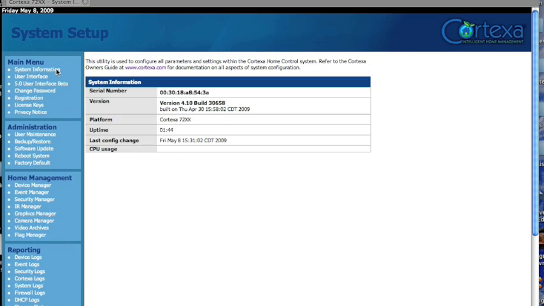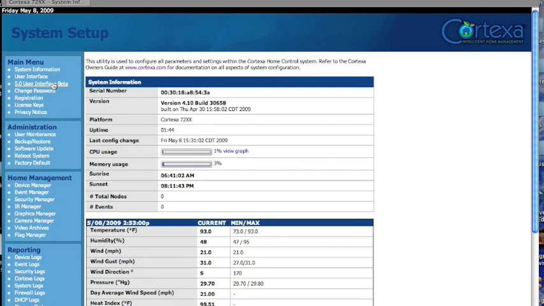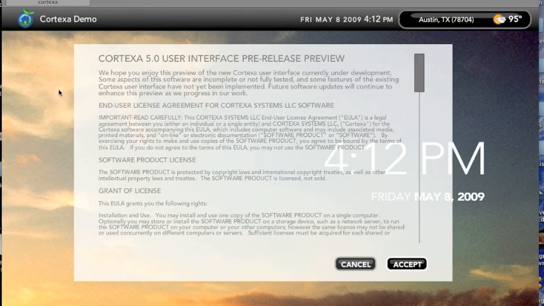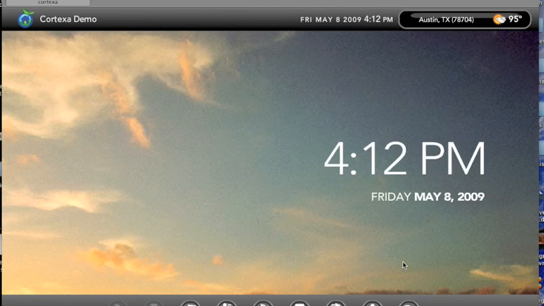I'll go back to the System Setup homepage and access the new user interface Graphite. Here you can see the user agreement, which I'll accept, and here's your home screen.